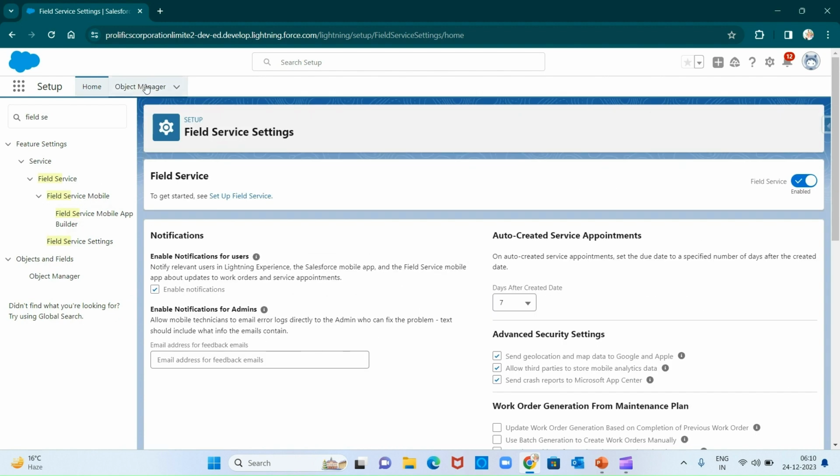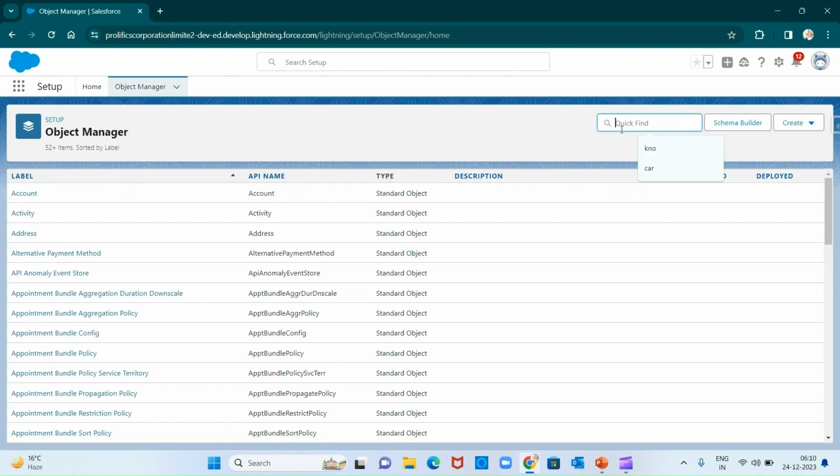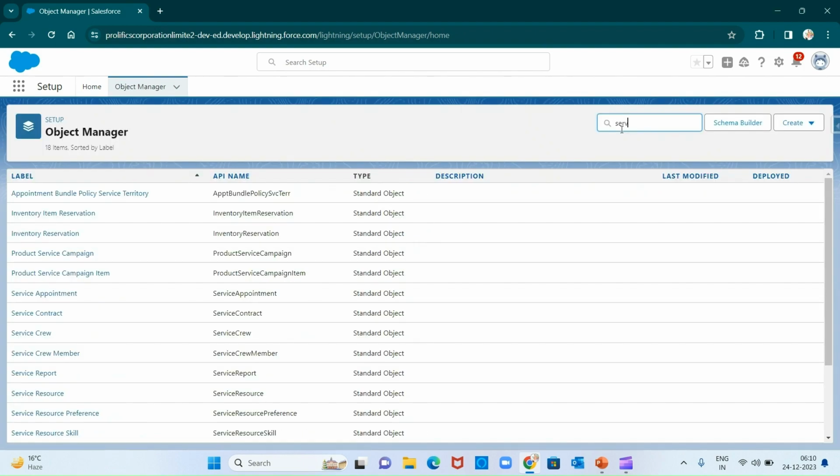Once you enable this, as I said, we'll get a set of standard objects. Let's see whether we get them or not. See, we got Service Appointment, Service Contact. Before, these standard objects were not there. Once we enable Field Service, we'll get these standard objects.